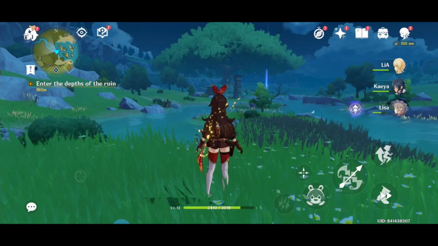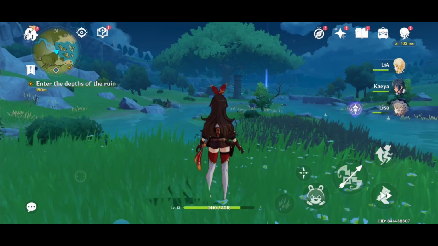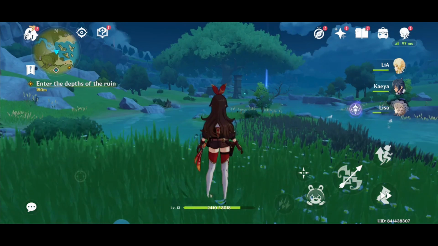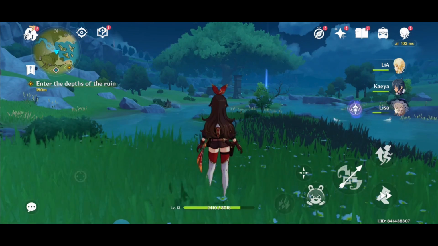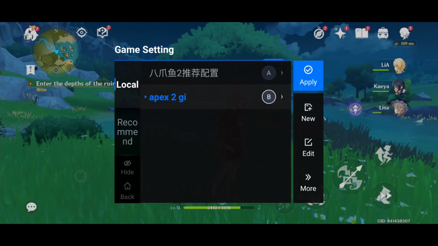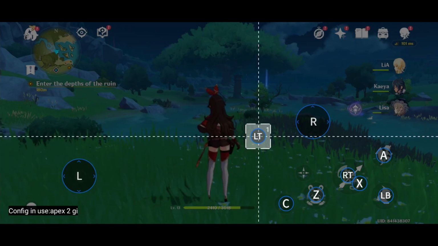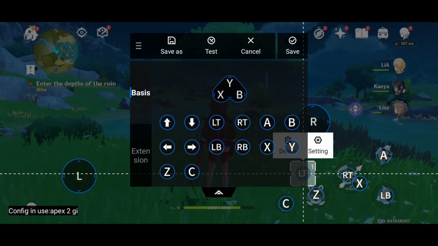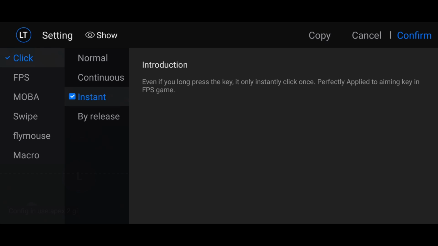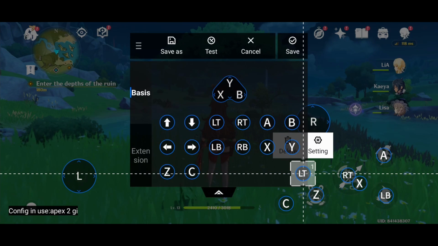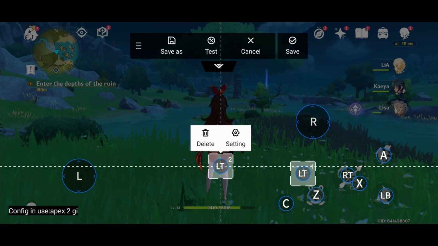So aim to hold is like you need to hold the button to aim, and if you want to turn into normal mode, you have to release the button for that. So to key map that, open Flydigi app, edit, say aim is left trigger. So make this instant, confirm. So make another button again, left trigger again. This time make this by release, confirm.